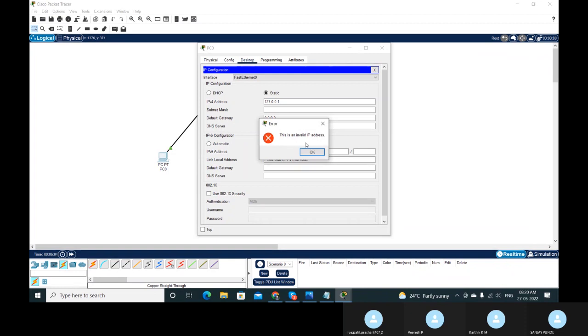Again it is showing that this is an invalid IP address, meaning it is not accepting a 0 network ID and 127. Except those two, it is accepting 1 to 126. You give any number in the first octet, and it is automatically considering the subnet mask.